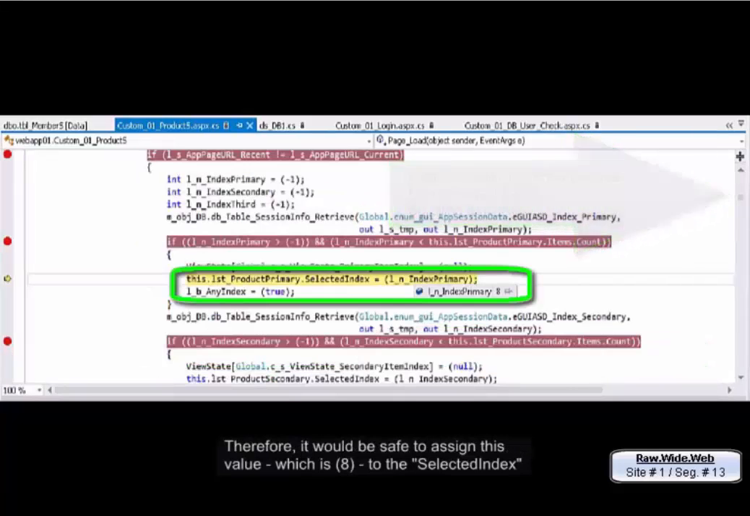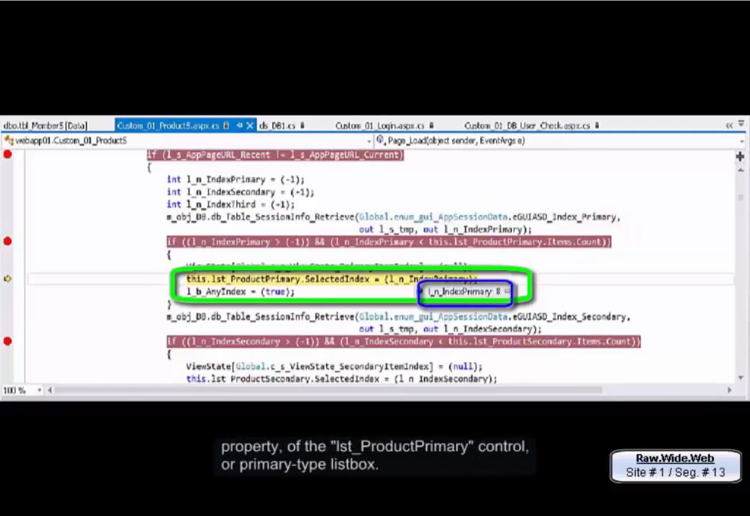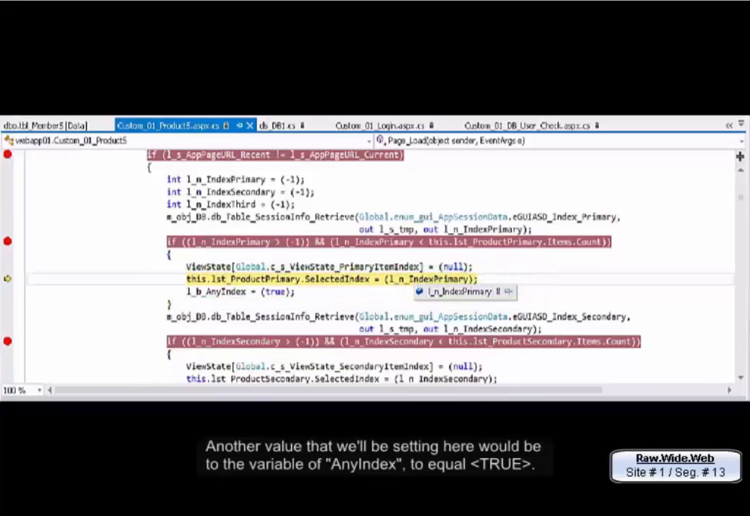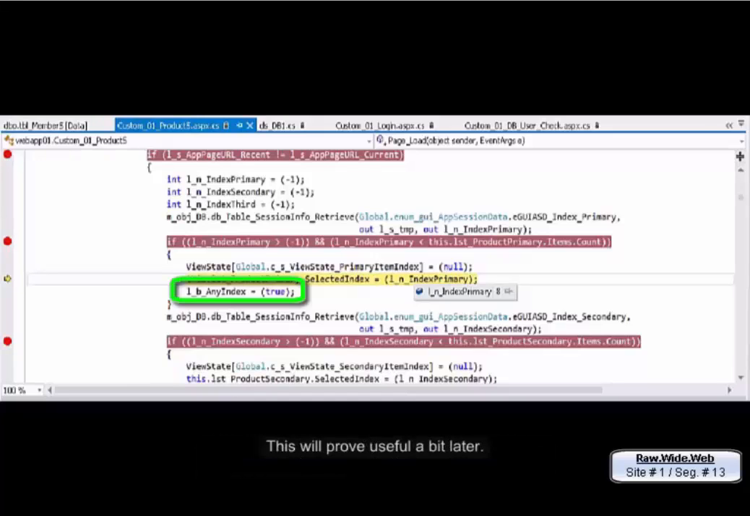Therefore, it would be safe to assign this value, which is 8, to the selected index property of the list product primary control or primary type listbox. Another value that we'll be setting here would be to the variable of any index to equal true. This will prove useful a bit later.